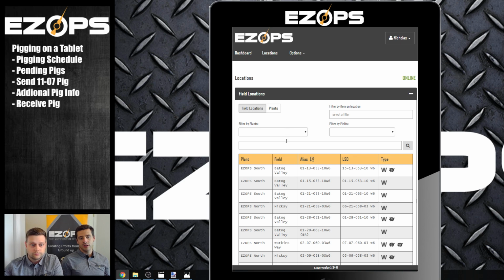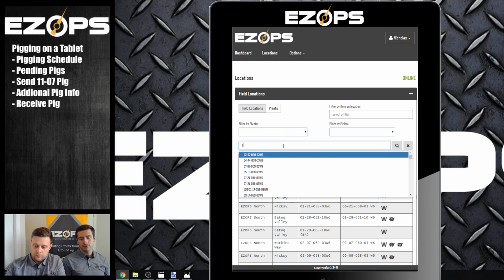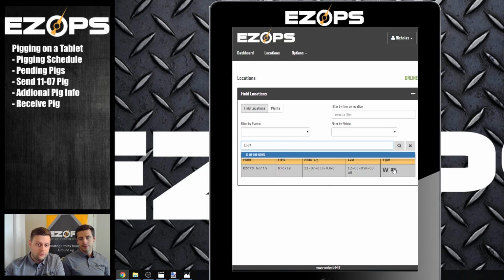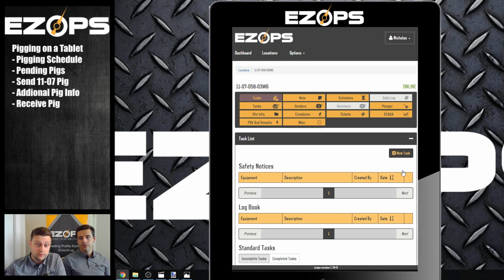Look up your location using filters or search, whatever you like. I use the search feature here. I can see that this particular location does have a pig sender on it. So this is where we want to go. It's 11 to 7, and we're going to the 11 to 7 sender.